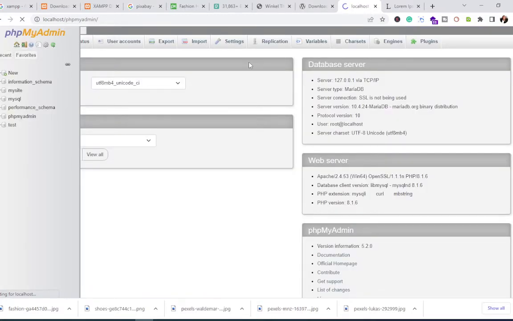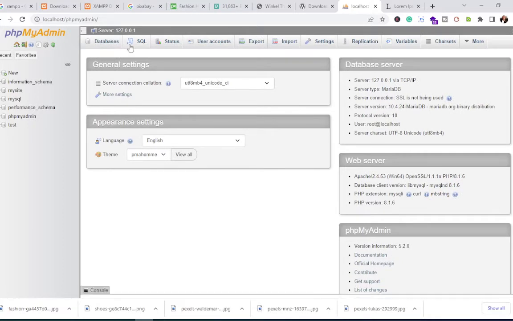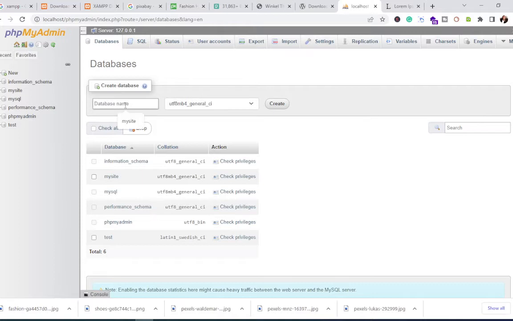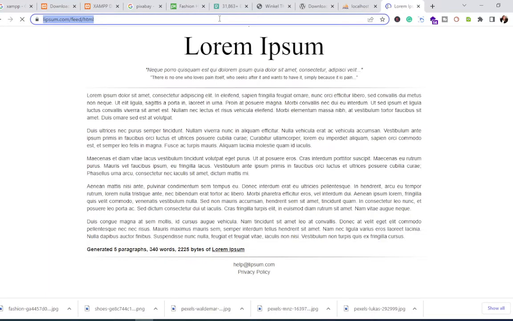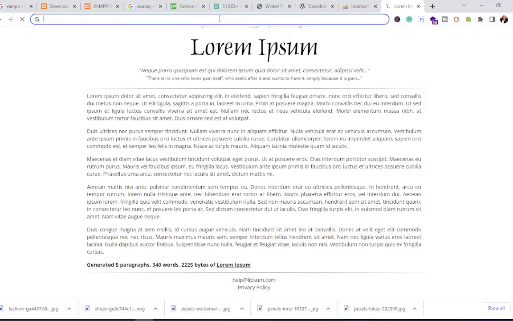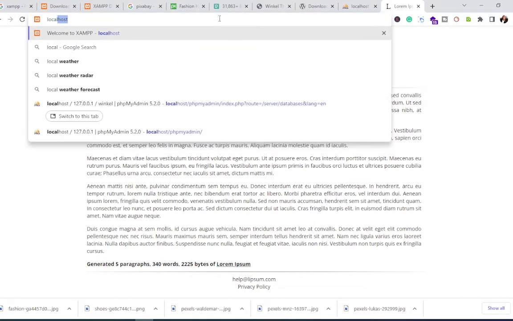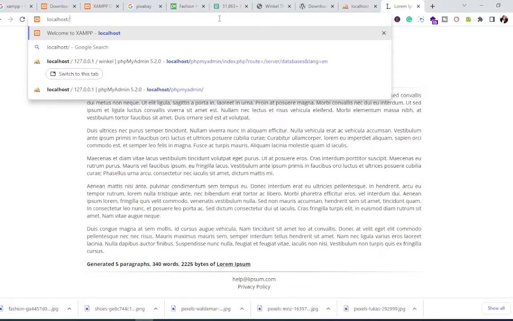This is the phpMyAdmin user interface. Let's look at databases and create a new database. Let's call it Winkle. Create database, and now our Winkle database is created. How do we make sure that we can connect this database to the website? Let's go to another window and type localhost/Winkle.